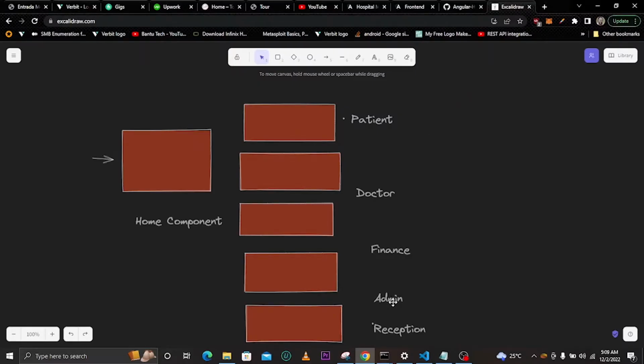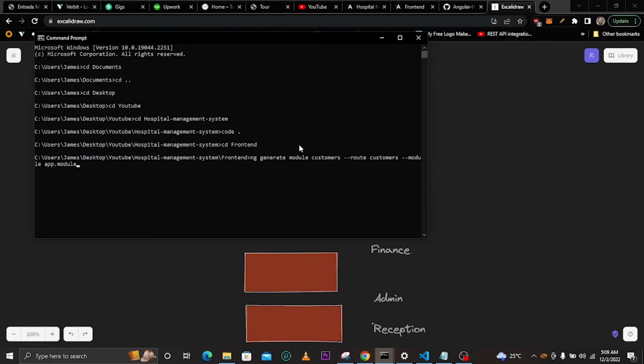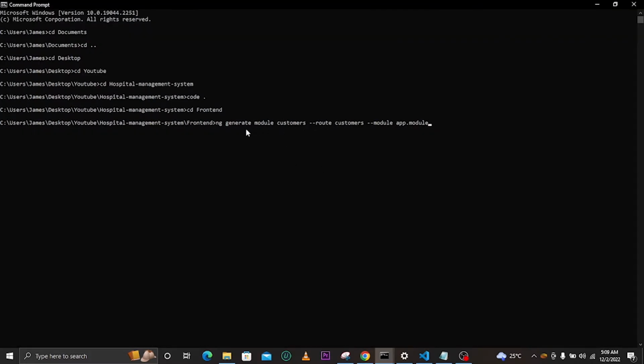So now we start by generating our module, that is the admin module. And by now I know you already know how to generate a module and what a module is and lazy loading. So what I'll do is come here in our terminal and paste the command for generating the module. You can see here we have this command for generating a module, and the first thing that I'll do is change this, because it is not a customer. I need a route for admin and also a module that is called admin. So let's change that, and then you can just press enter.